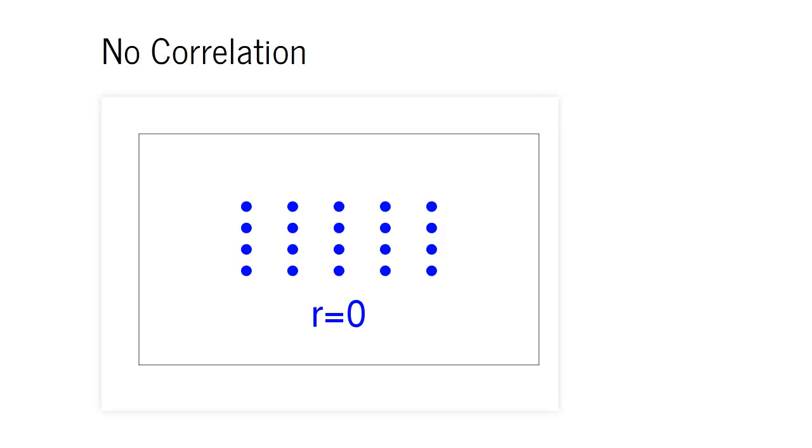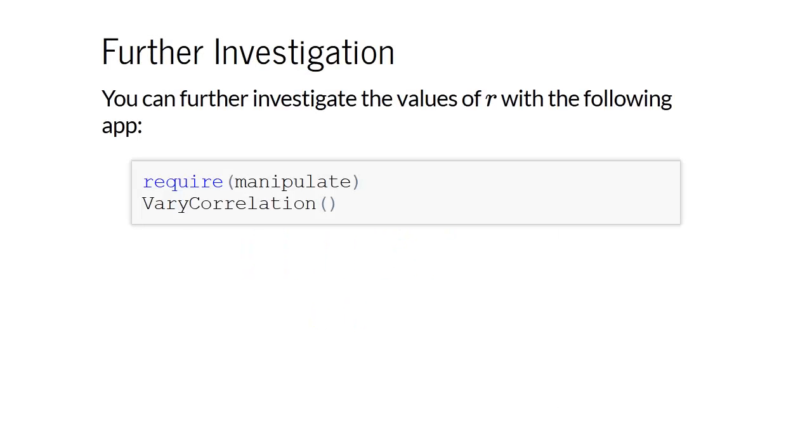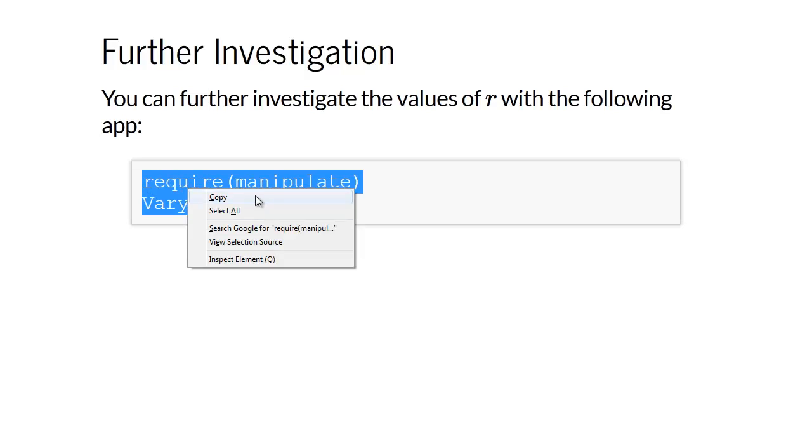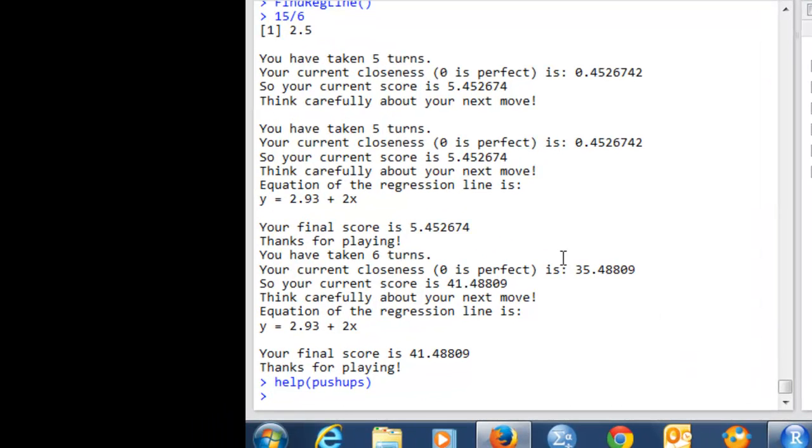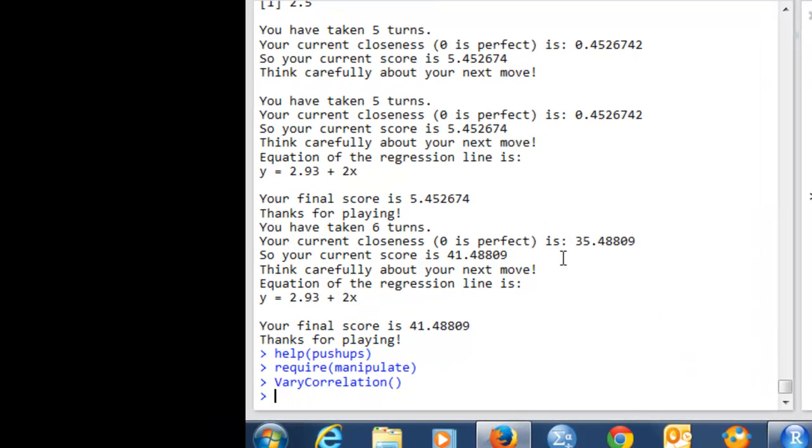If r is equal to 0, we say that we have no correlation between the two variables. The values of r can be investigated further with the Very Correlation app. So let's copy this code and we'll run it in RStudio so that we can see what this app tells us.